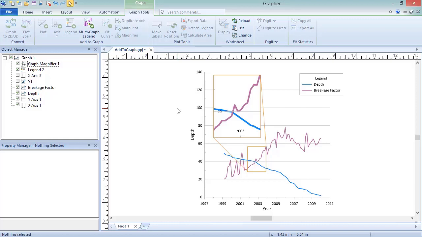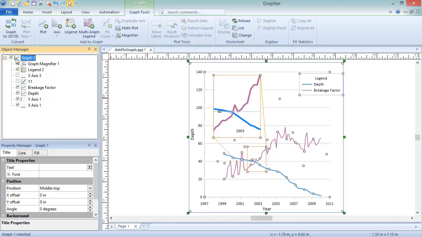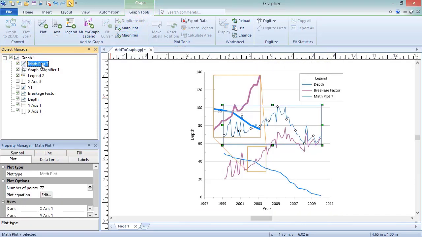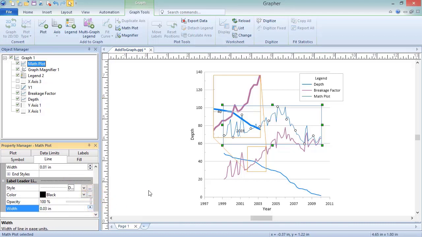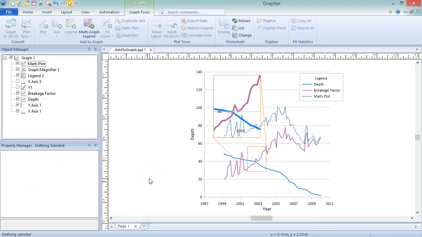All plots must be on the same graph for creation of a math plot. However, they can use different axes and X values. To add a math plot, click Graphs, Add to Graph, Math Plot. The math plot is added, which sums all available plots in the graph.